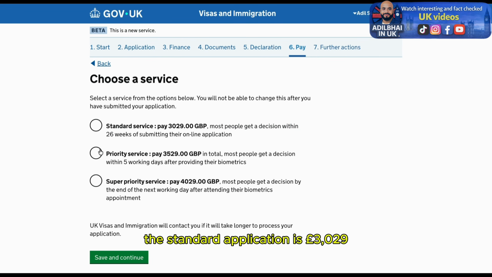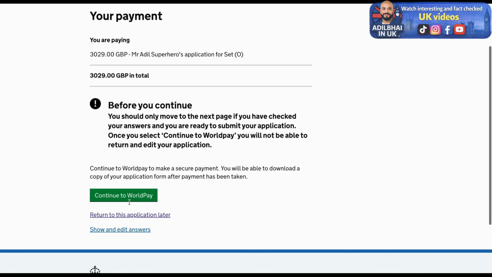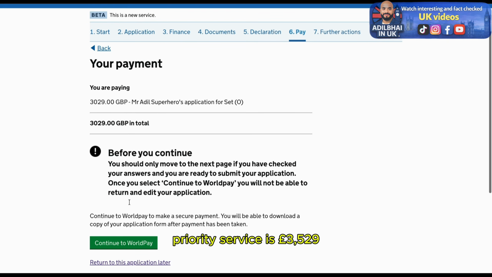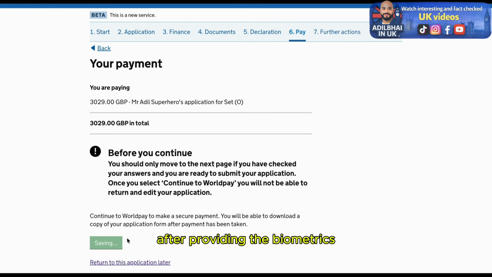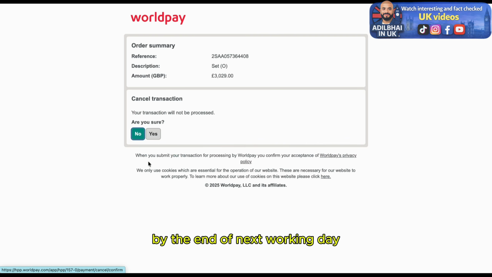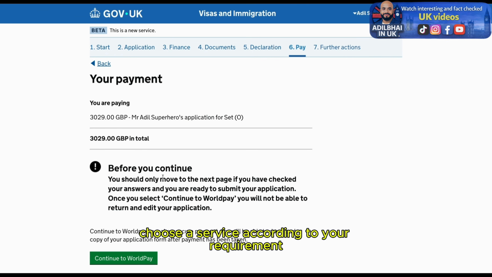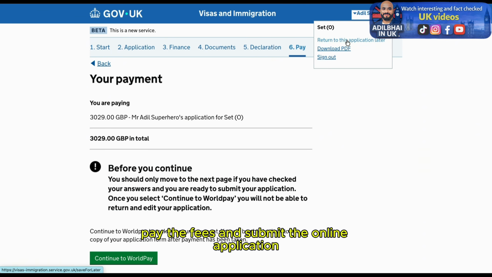The standard application is £3,029 and most people get a decision within 26 weeks of submitting the online application. Priority service is £3,529, and most people get a decision within 5 working days after providing the biometrics. Super priority service is £4,029, and most people get a decision by the end of the next working day after attending the biometrics appointment. Choose a service according to your requirement, pay the fees, and submit the online application.